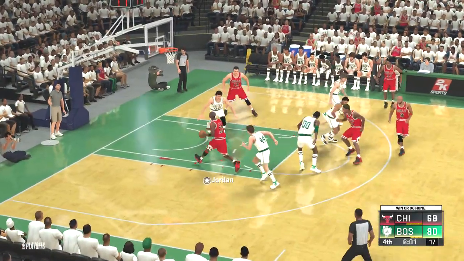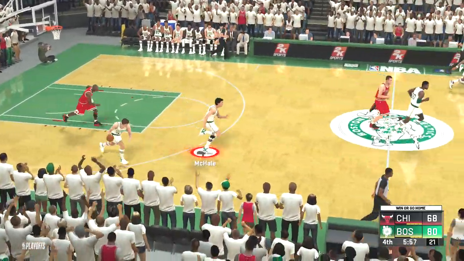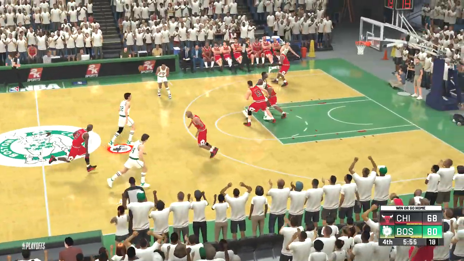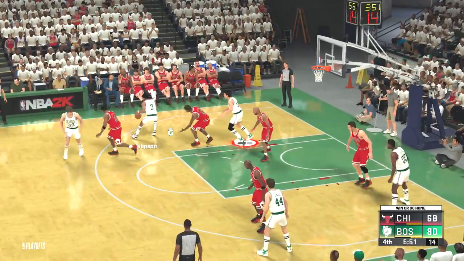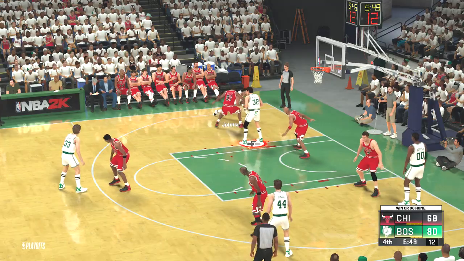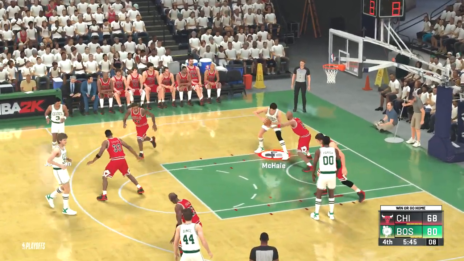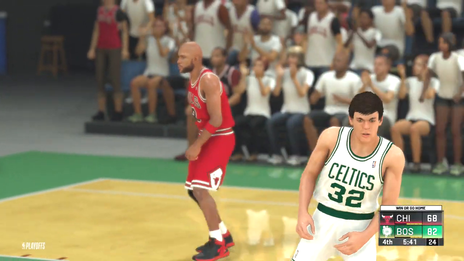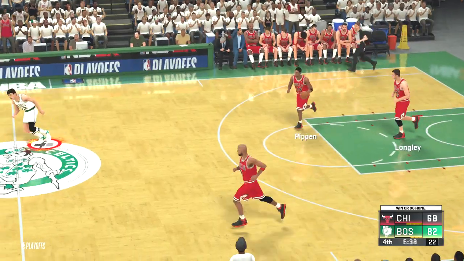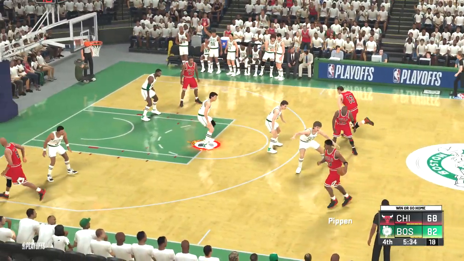And the gamble paying off. Rejected by McHale. Johnson outside. Feeds to McHale. From down in the low post, it goes. McHale's got 10 points in the quarter. Wow, unconscious has he been this quarter. They're riding that hot hand.